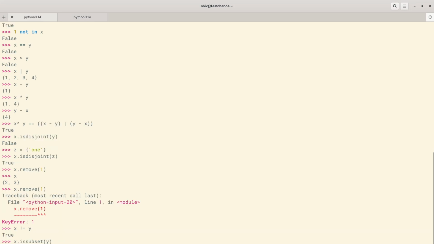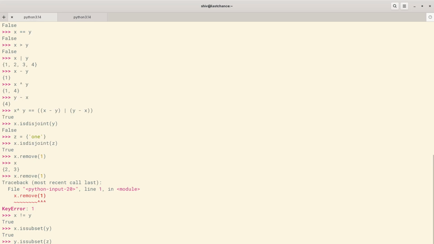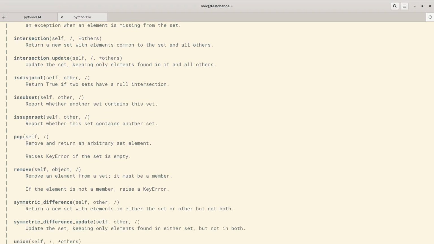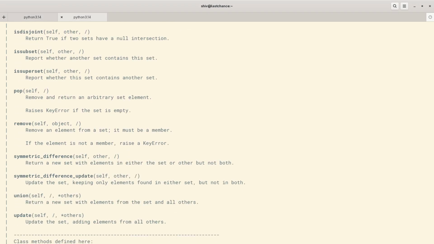It will be true. Is y subset of z, which will be false. Y is a superset of x now. So this will be true. And pop and remove, you can experiment yourself.